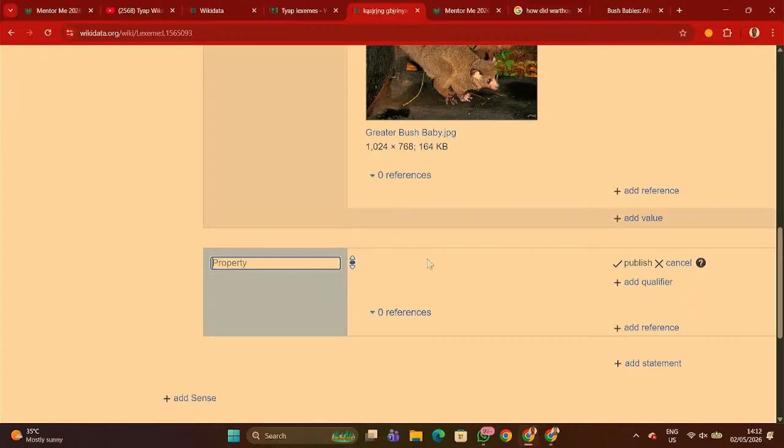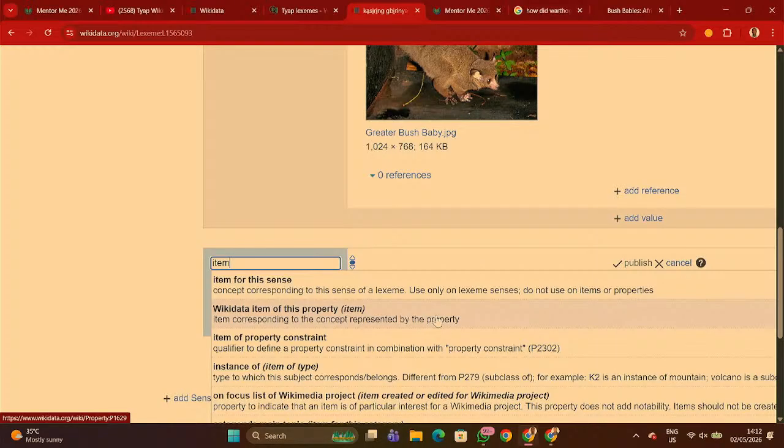So now I will say item responding to this sense of a lexeme. This is there: use only on lexeme senses. Do not use on items or properties. Please, anytime that you are searching on something, after they give you the title, please check the description down to know what you are doing. Yes. So this is the one that we are looking for. They said it can only be used under word lexeme.